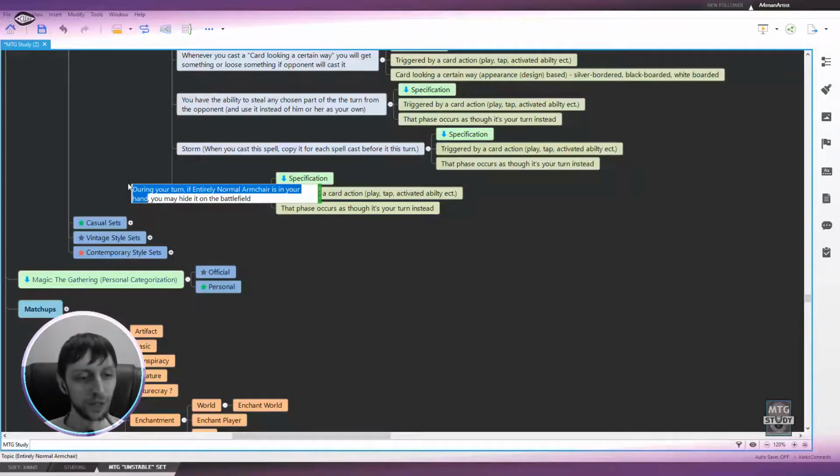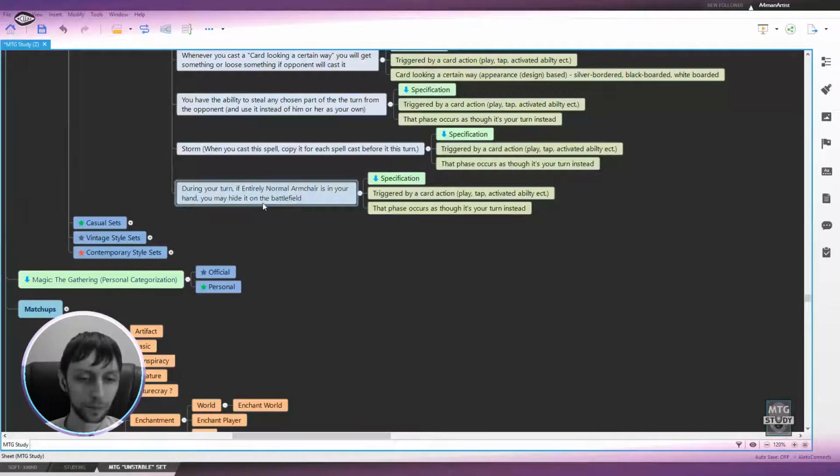Again, there's a little bit of specification in here: during your turn, if this one is in your hand, you may hide it on the battlefield. I think you should reveal it to a player, because that way I could hide whatever card I want. It needs to be established for the opponent what card we're hiding, because I could hide whatever I want. It's basically cheating. So, during your turn, if entirely normal armchair is in your hand, you may hide it on the battlefield. I'm not going to dive into these specifications.